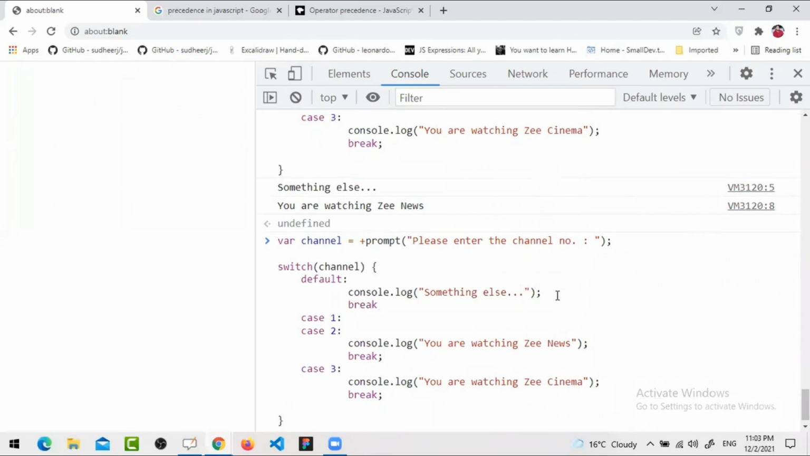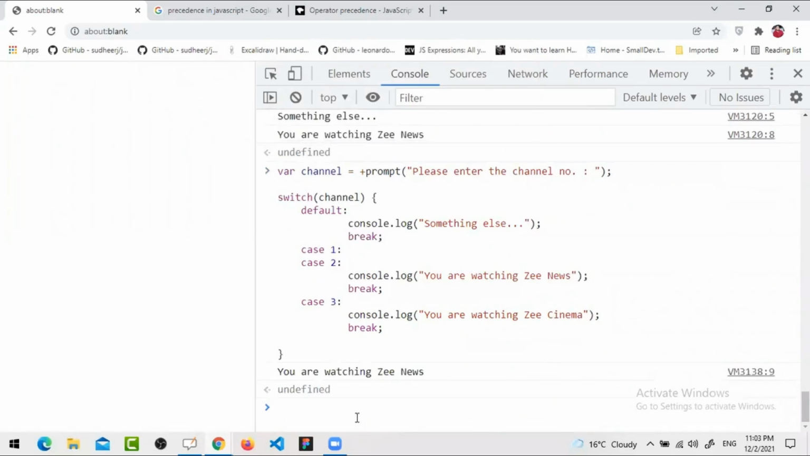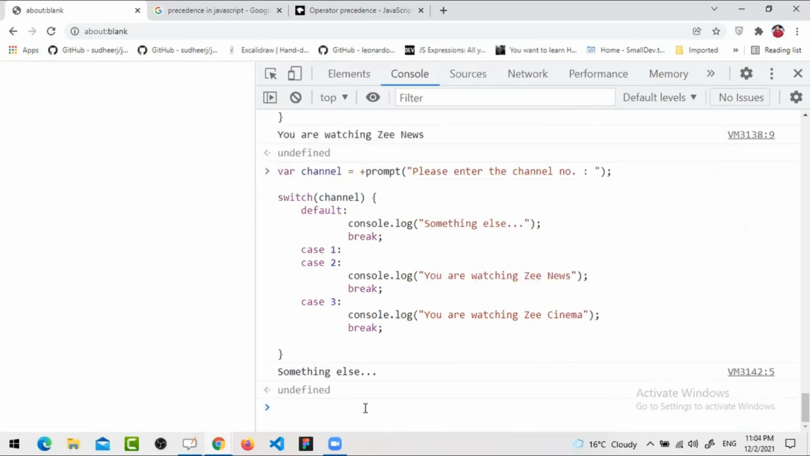Okay. And now see here, if I'm passing 1, you are watching Z News. And if I'm passing 5, you are getting something else. Okay. So it is always better to put this default at the end. In the interview also, they might ask you what will happen if I keep this default on top? You can, but always remember that break is mandatory. So this is all about switch and conditional statements.